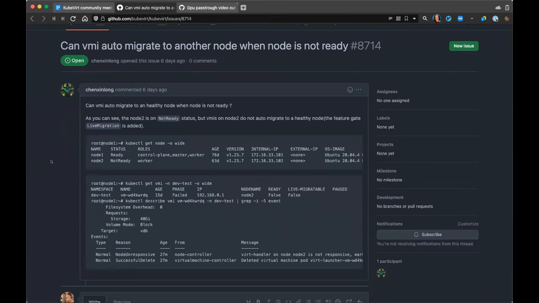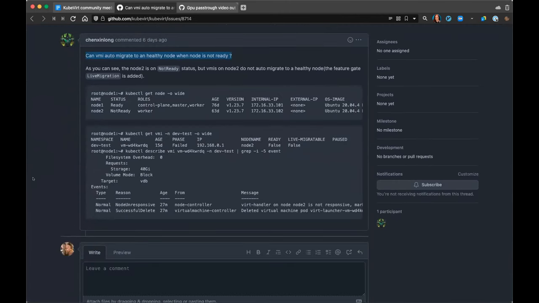And let's see, VMI auto migrate to another node when node is not ready. So I know that a node can be drained specifically. Here, I guess our recommendation is that an admin or some automation needs to say that the node is gone. Otherwise, we cannot really migrate. When your node is not healthy, you cannot migrate VMs. What you can do is shut down, or make sure that the VMIs on the node are shut down, and spin them up on another node.